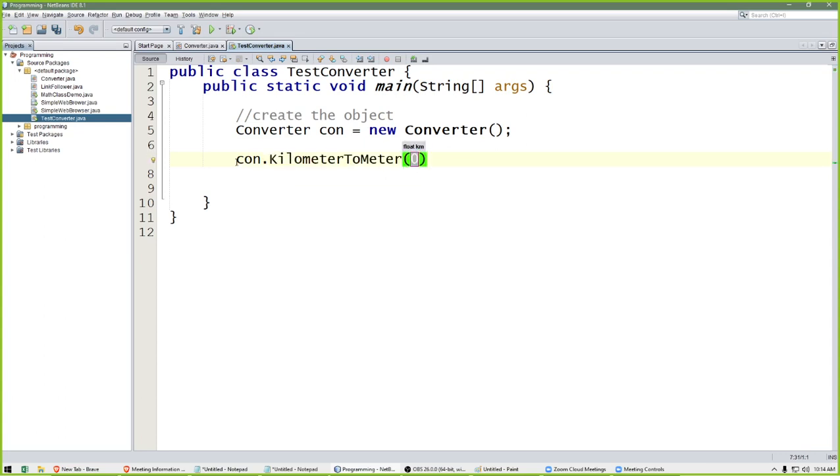We'll take the kilometers to meter. You have to give a kilometer in float value, so we will put 2.7f, which means 2700 meters should come. Now I can save this one and run the project. Shift F6, and you will see no output on the output screen.